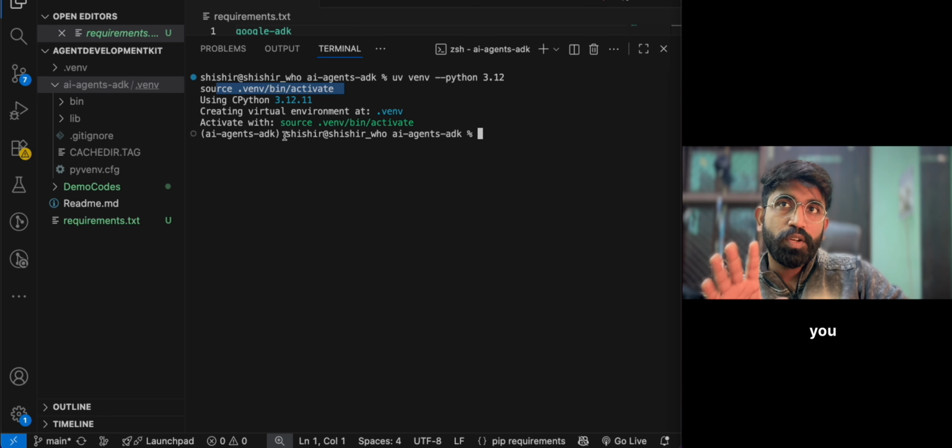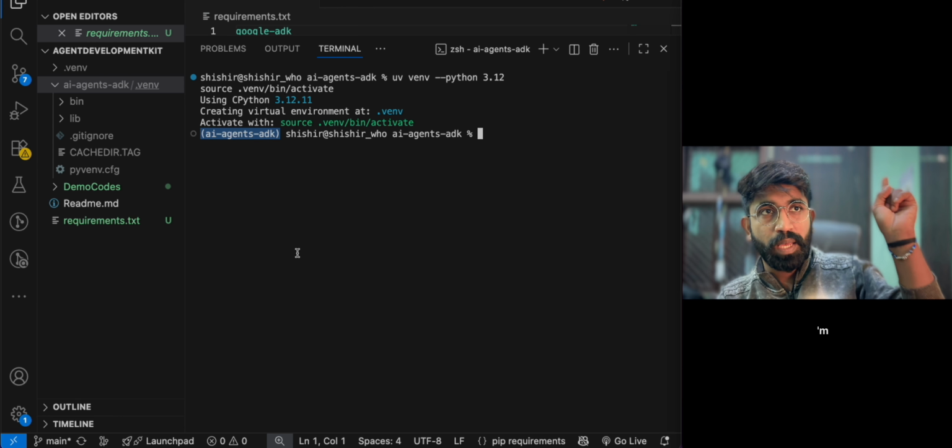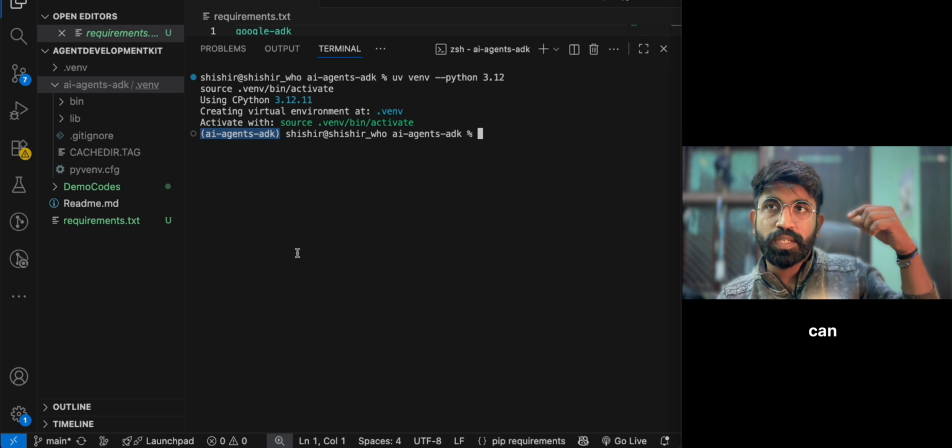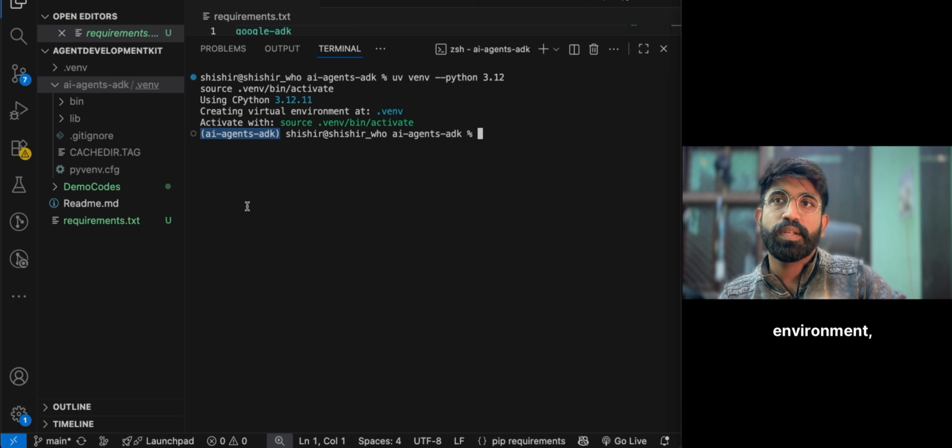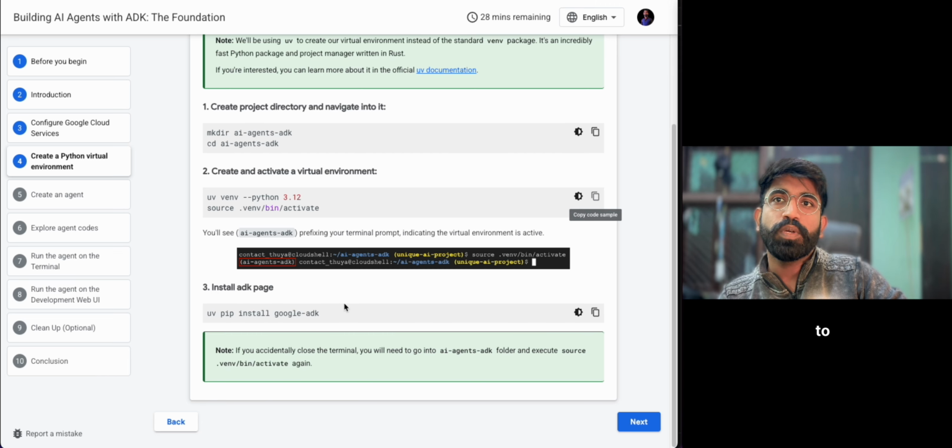To confirm whether or not you're in your virtual environment, you will see something like this at the start of your folder, because initially it was not there. Now you're in that virtual environment. Make sure that you do this right. If you are getting stuck, then again I'm highlighting the virtual environment video here, which you can check to navigate into the virtual environment.